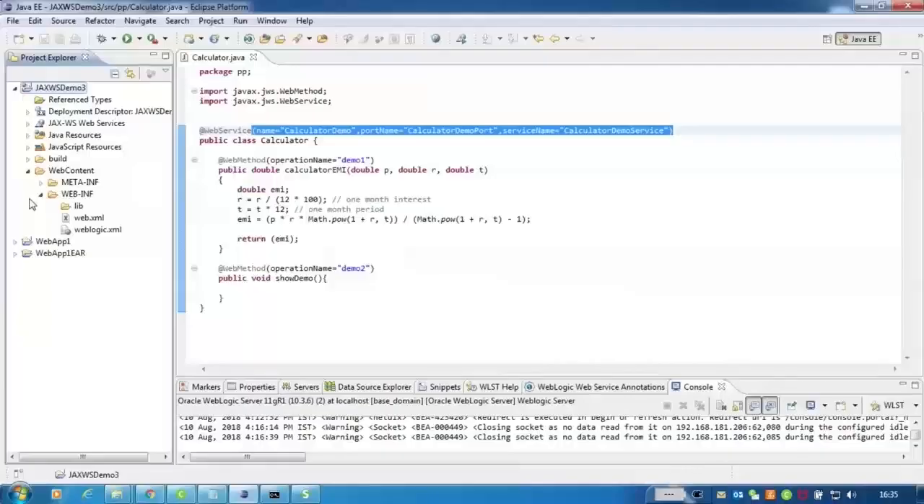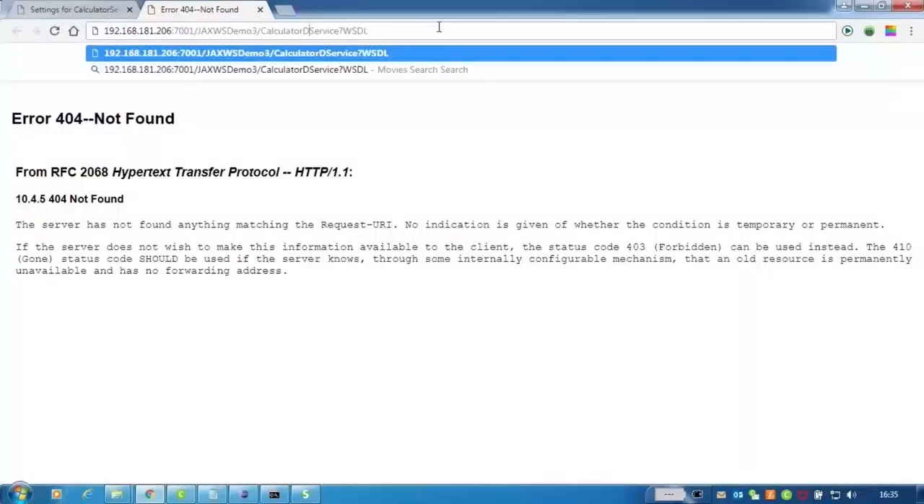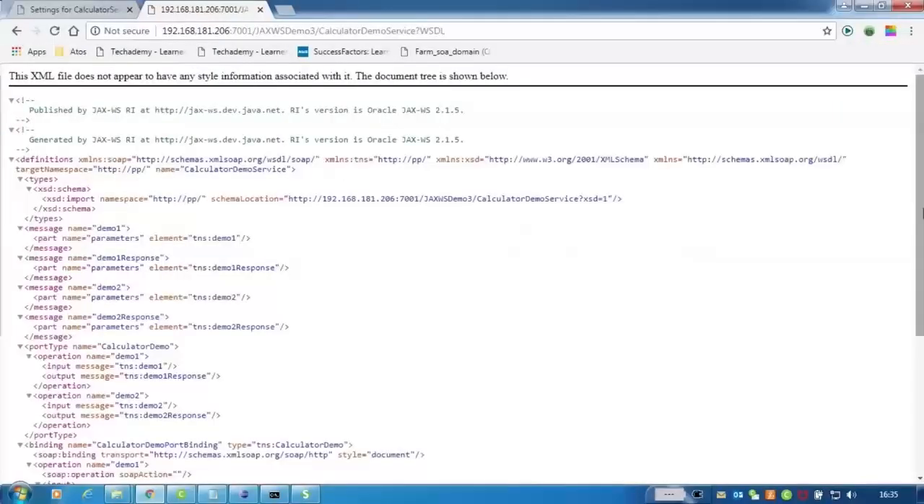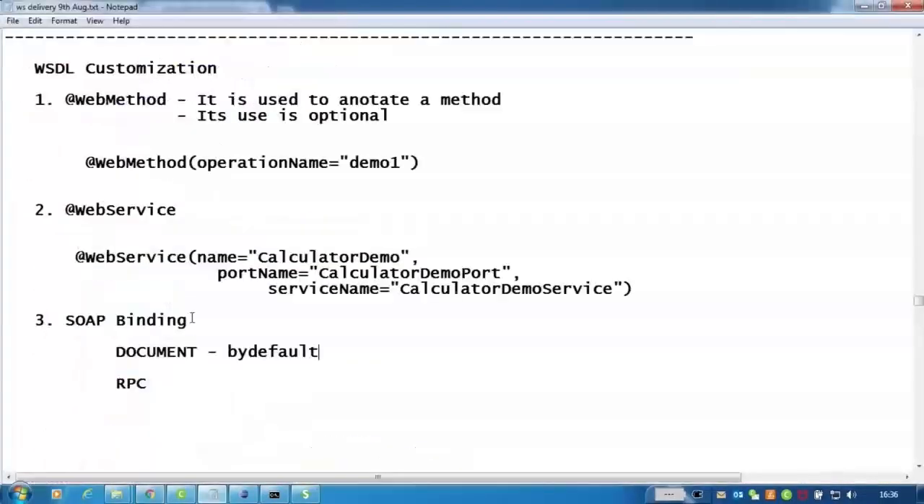the WSDL file. Where is the WSDL file? It is here. We have changed this to demo. So this is the WSDL file, and if you see, by default it is using the binding style of document. So the SOAP binding style is one of two things: either document or RPC. By default it is document.